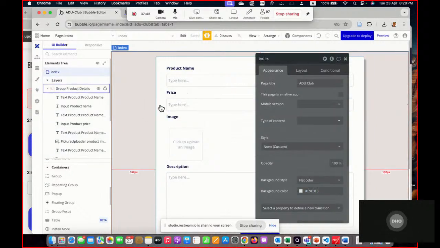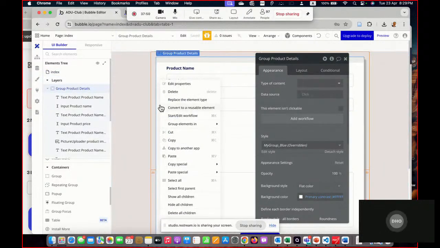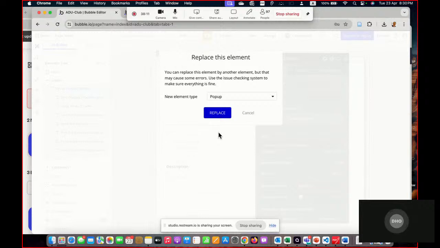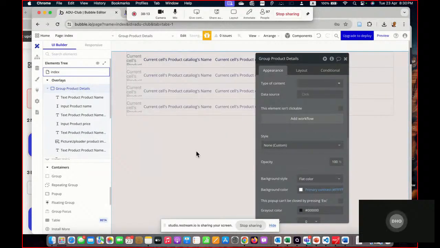Now, if I come to it and right mouse click here, one of the options is replace element type. I can make it something else than being just a group. I want to make it pop-up. So it comes here and you will find pop-up is one of them. Let's do that with full confidence.